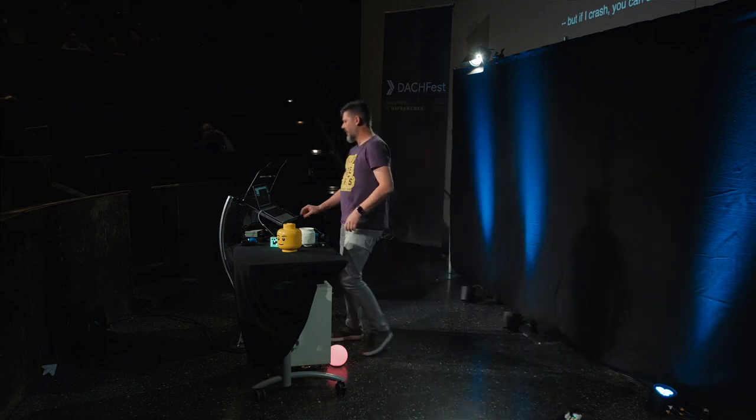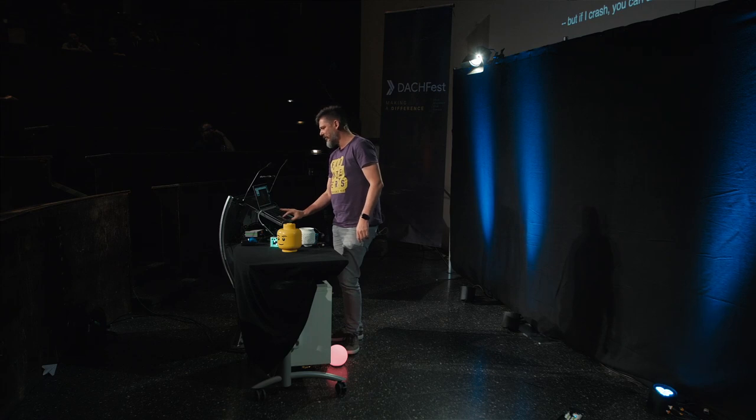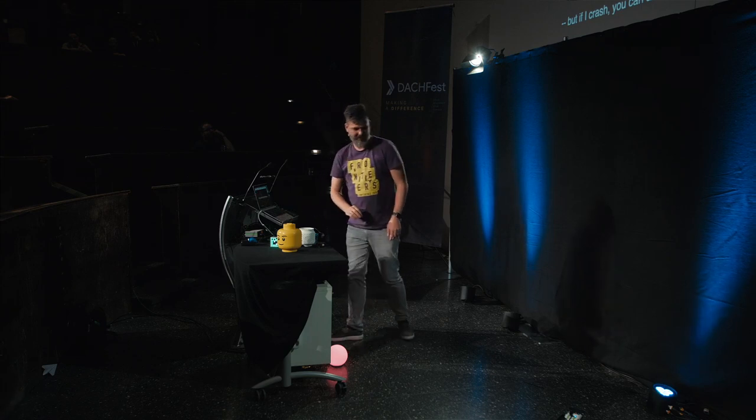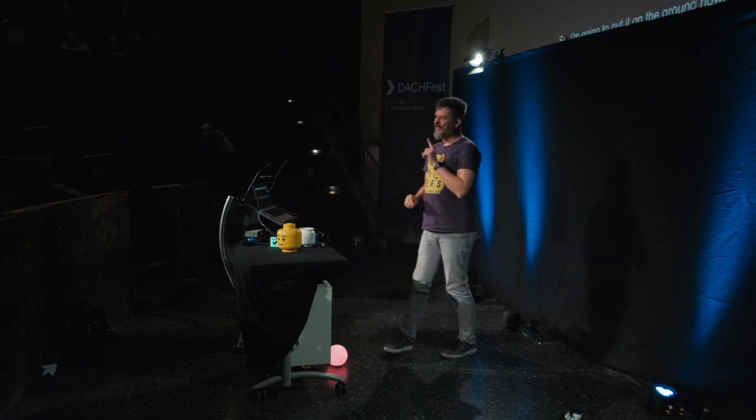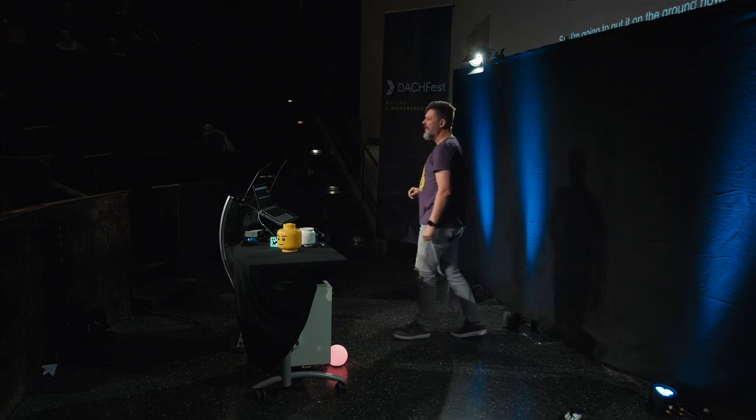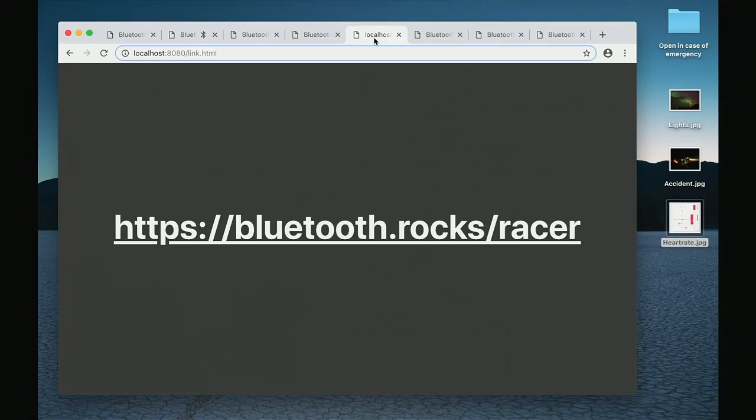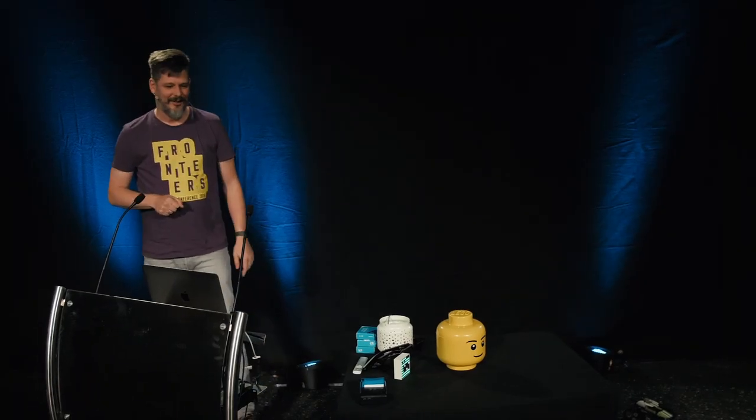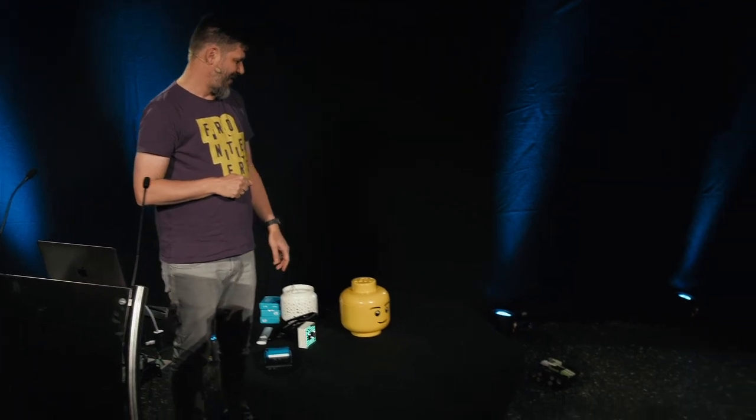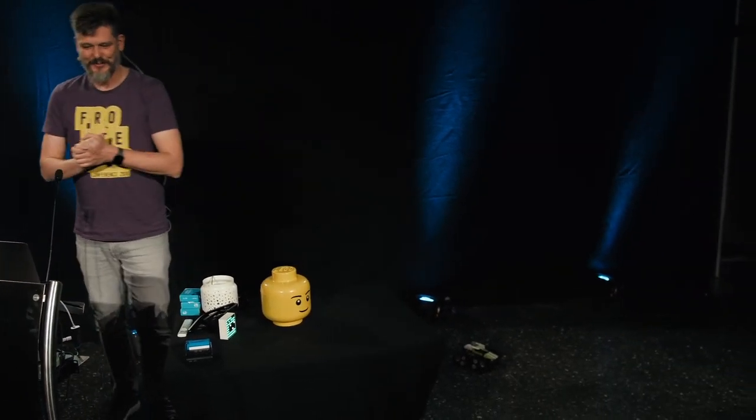And if you have a recent Android phone, you can go to this URL and connect to the device. And the first one that does this has control over the car. Straight from the browser on your phone to the car.